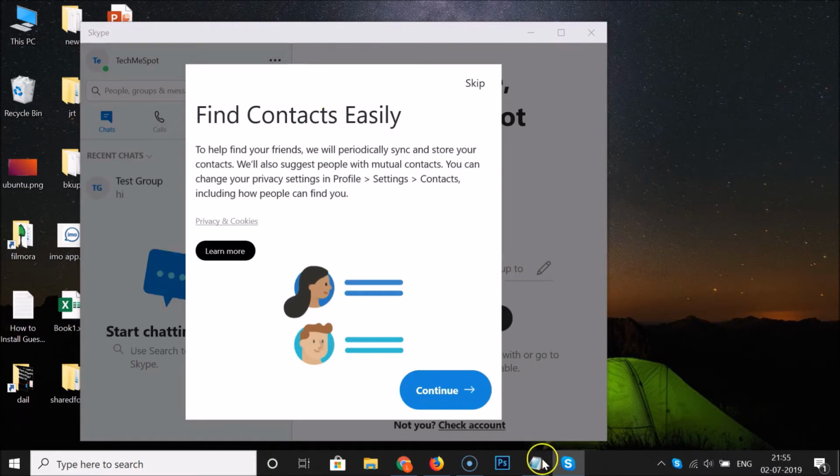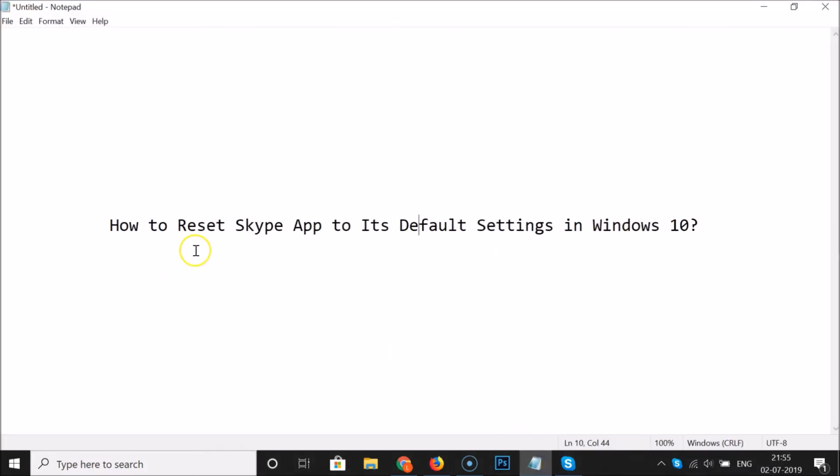Okay, so guys, that's it. In this way you can easily reset a Skype app to its default settings in Windows 10.